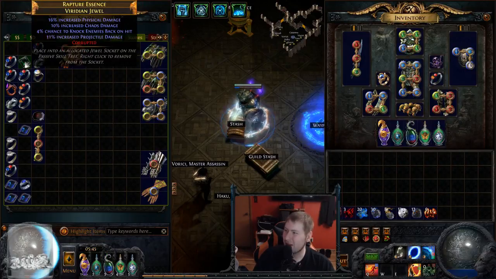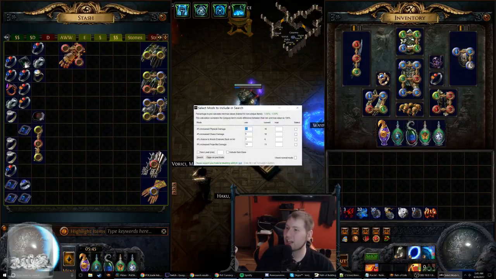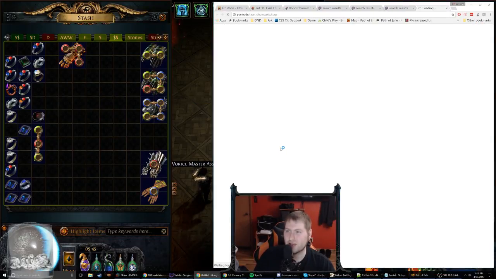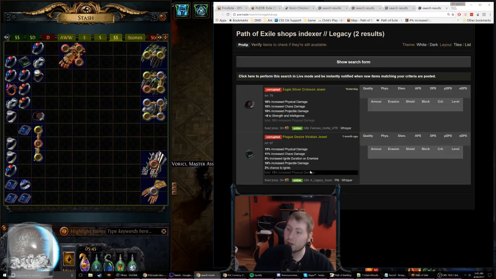Okay, so now we have another jewel to price. So now we go physical damage, cast damage, and projectile damage. Pretty good, actually. It should be quite valuable. I'm guessing 15 to 20 chaos. Or 30 chaos.